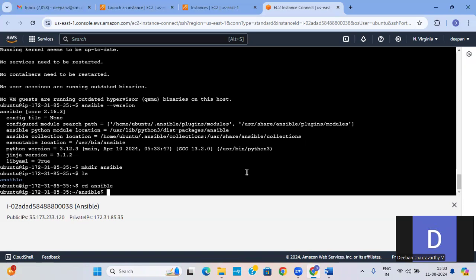Now I'm going to use the vi command. vi is basically an editor. If you're comfortable with the nano editor, then you can use that, but I'm comfortable with the vi editor, so I'm going to use vi. Then the file name. The extension of an Ansible playbook file is .yml. So I'm going to create the file name as playbook.yml. vi playbook.yml.